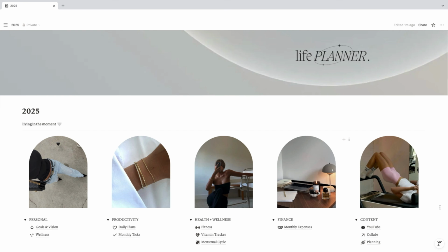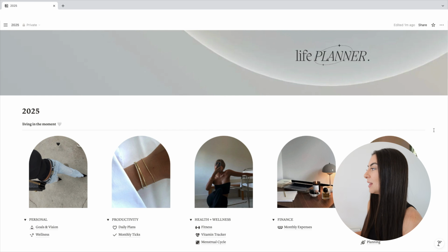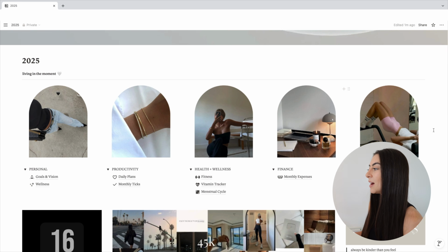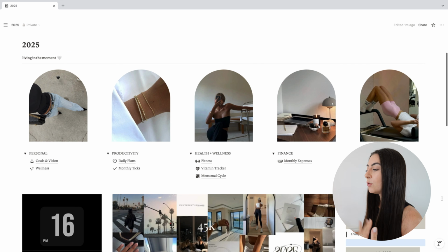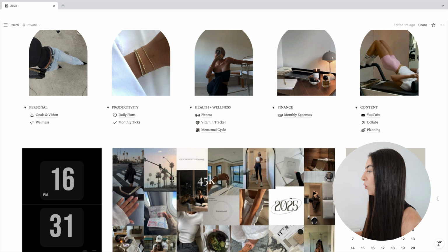When you open my Notion template, this is the homepage that you'll be greeted with. As you can see, I have a header which I've just called Life Planner, and as you scroll down, I have 5 images that are headering my 5 different categories. As categories, I've got personal, productivity, health and fitness, finance, and content, which I feel like are my top 5 lifestyle categories. Within each category I have different pages which we'll go into in a minute, but I will just show you the rest of the home page.